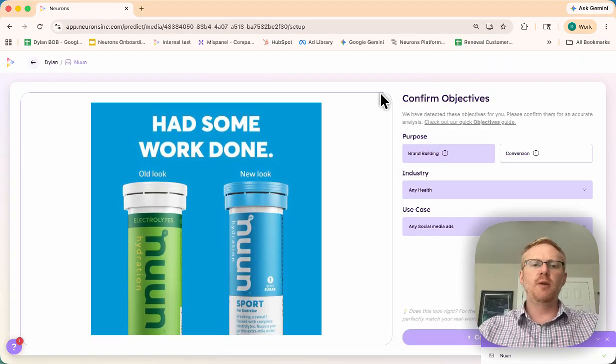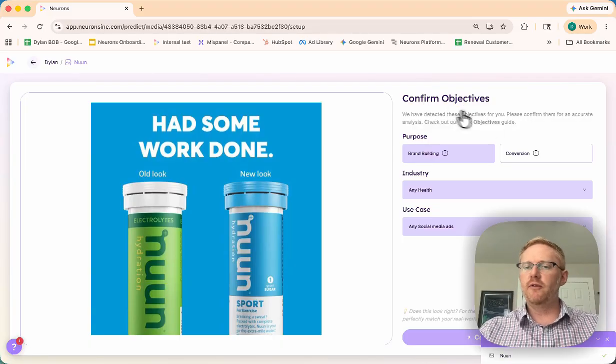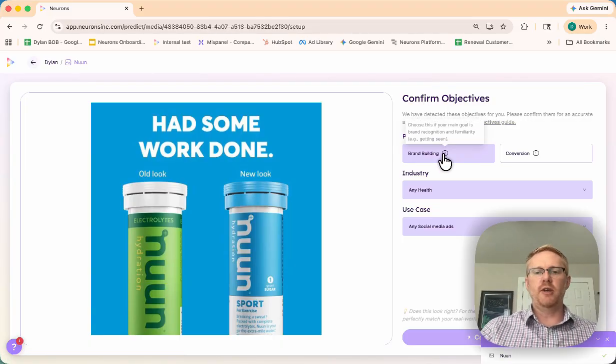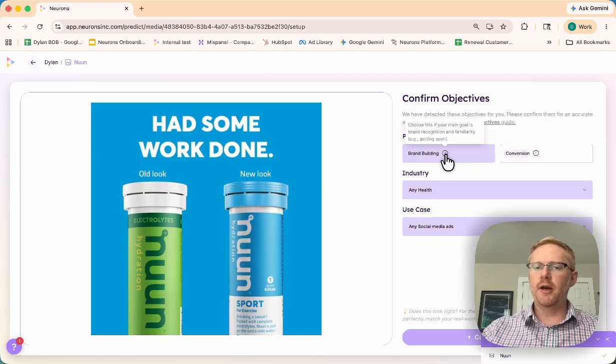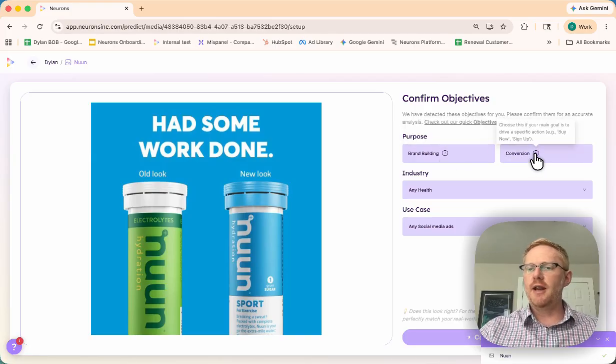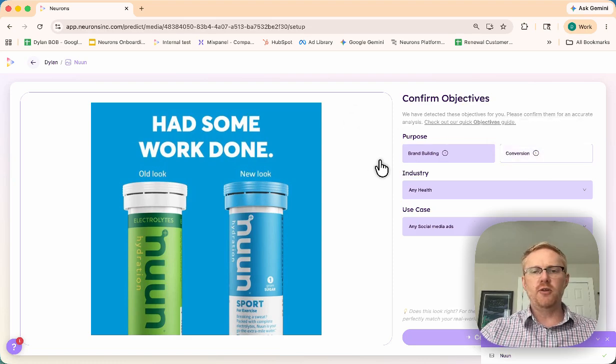Perfect, and the first thing we'll see here is our objectives. So we want to confirm our objectives and what we are going to be analyzing in this creative. We have two purposes here, brand building and conversion. Brand building, bringing familiarity to that brand. Conversion, anything that's going to have a call to action, whether it be a buy now, sign up, and anything of that action. So in this case, I do have a brand building ad, so I'm going to select brand building.